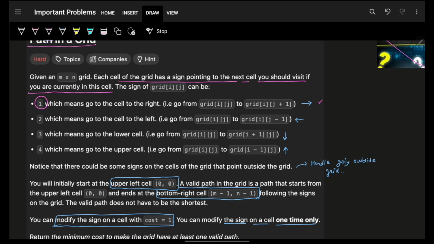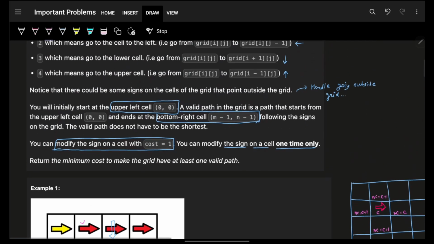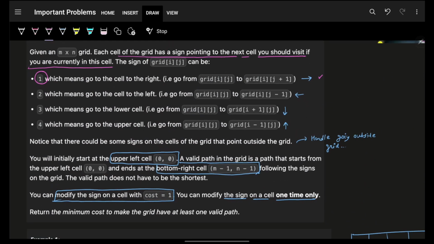What this arrow actually means is that if the arrow is here, then you can easily go to the next cell. If the arrow were down, then you can easily go to the down cell. This is what the arrow means: you can go to that specific cell without doing any effort. Like if the value is 2, the arrow is left, which means you can go to the left cell easily. If the value is 3, you can go to the down cell. Value 4, you can go to the up cell.